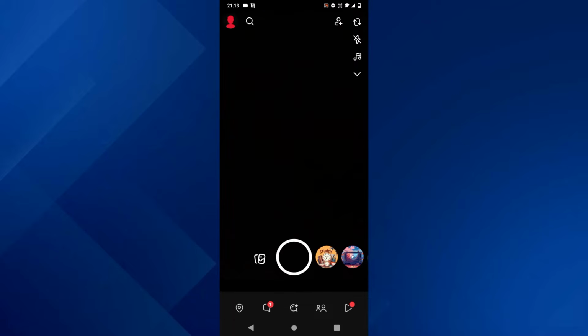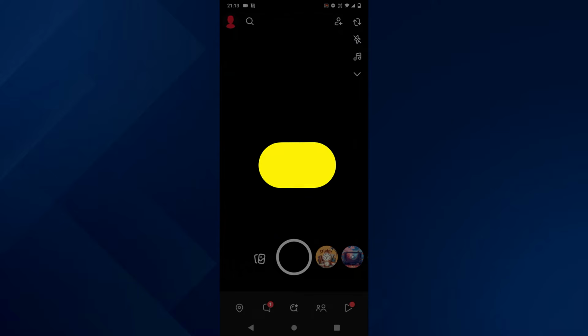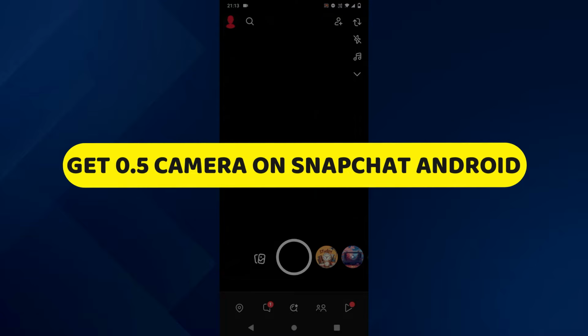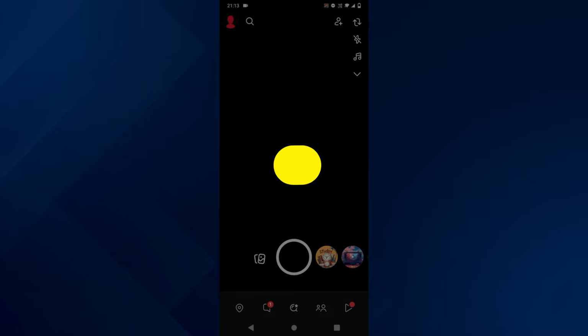Hey guys, in this video, I will show you how to get 0.5 camera on Snapchat Android. Alright, let's begin. So, the first thing that you want to do is go on Play Store or App Store and update Snapchat to its latest version.